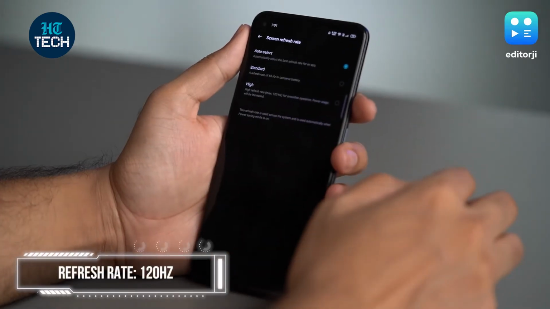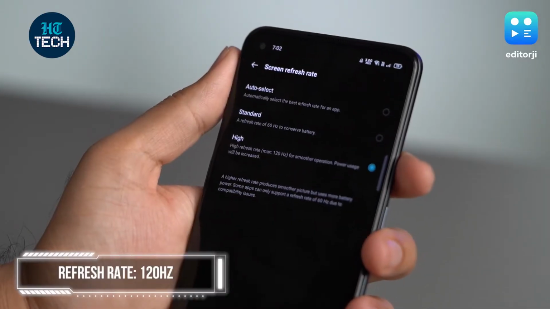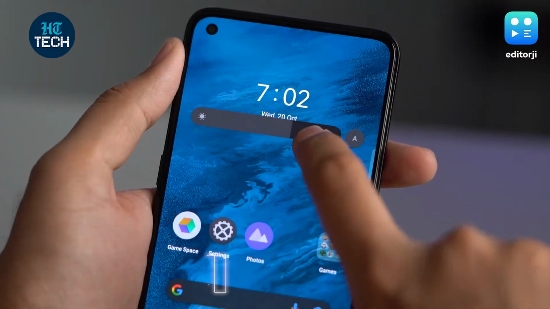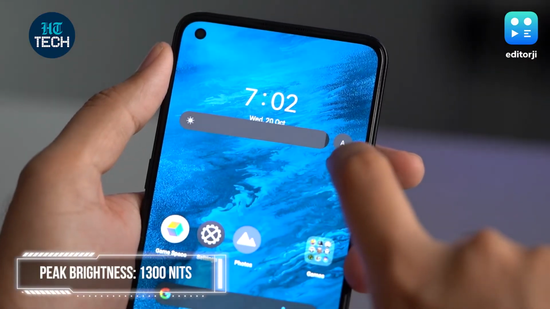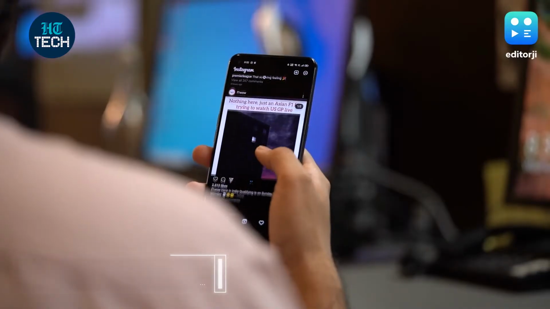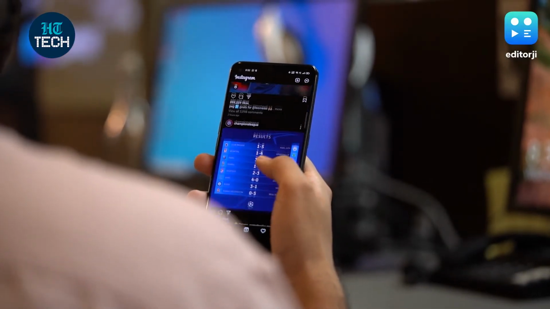The 120Hz refresh rate coupled with the 600Hz touch sampling rate makes using the screen a very smooth experience. This also has 1300 nits of peak brightness, something you usually only see in much more expensive smartphones, meaning that outdoor usage is absolutely no problem at all.